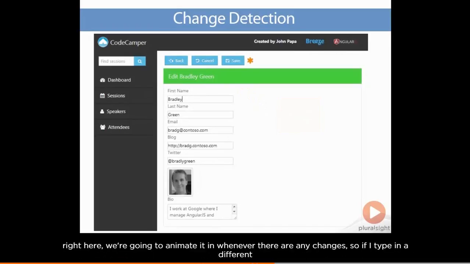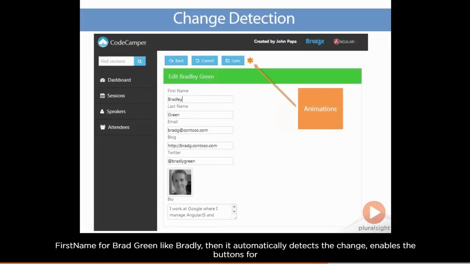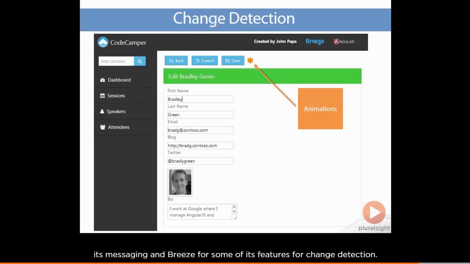So this asterisk right here, we're going to add this to the application, and we're going to animate it in whenever there are any changes. So if I type in a different first name for Brad Green, like Bradley, then it automatically detects the change, enables the buttons for cancel and save, and puts the asterisk there. And to do this, we're going to take advantage of both Angular for its messaging and Breeze for some of its features for change detection.